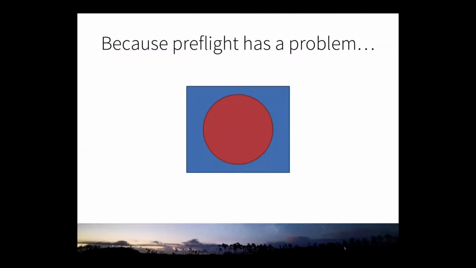Okay, so why do you need Sifter? Because preflight, as it has historically been used, has a problem. I can illustrate this with a very simple example. It's not even a document, it's simply two objects. I have a blue rectangle here and a red circle.